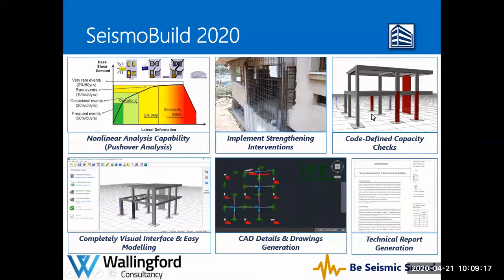Code-defined capacity checks are something we can do as well. Our interface is very easy to follow, and later I will show you. And then there is the generation of technical reports and also CAD details and drawings after you complete your assessment and retrofitting. All right, so this is the very general feature overview of SeismoBuild 2020.